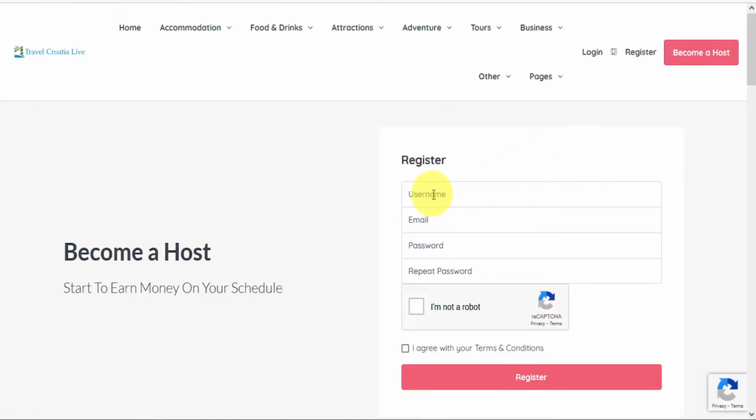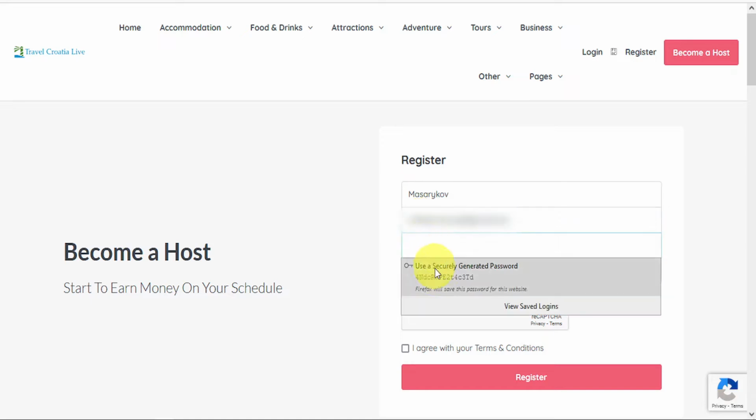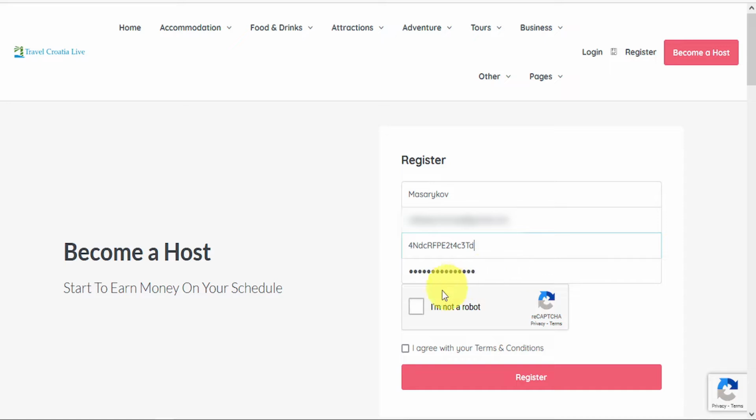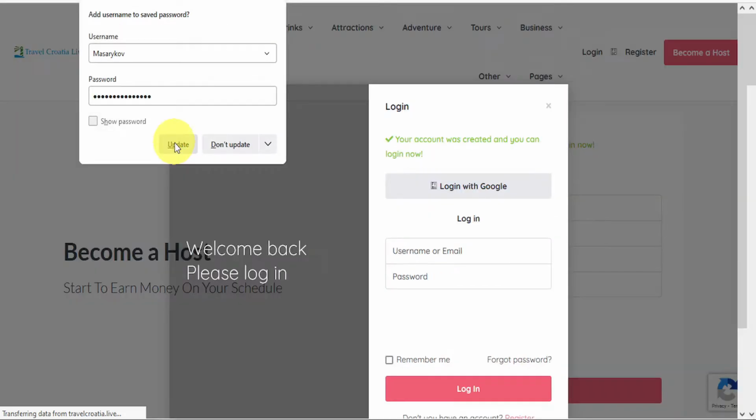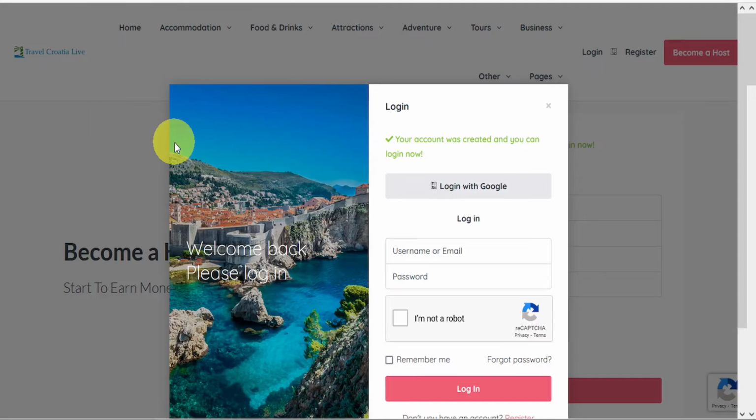First, you'll have to register. Input a username and your email, and then select a password. And then confirm your password and check the CAPTCHA box. Agree to the terms and conditions and register. And save your login information for future use.